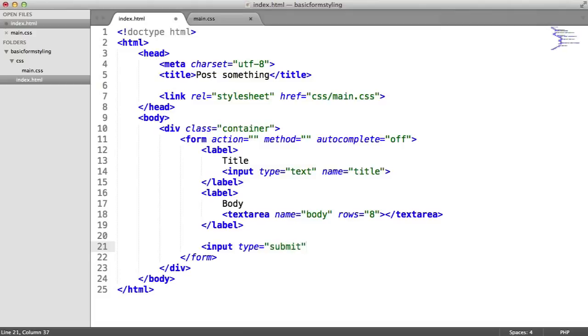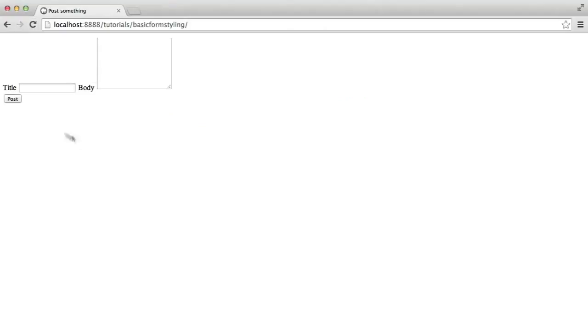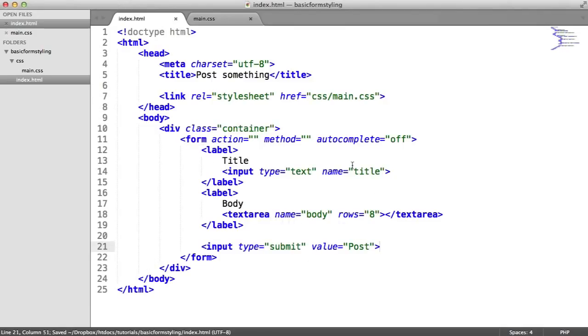So this will be obviously the button that submits this form through, and we can give that a value as well. We can call it post or something like that. And there we go, it's down there. So this all looks a little bit of a mess. It's all in line by default. And we've got our little post button down here. It doesn't look great, obviously. So how can we resolve this?